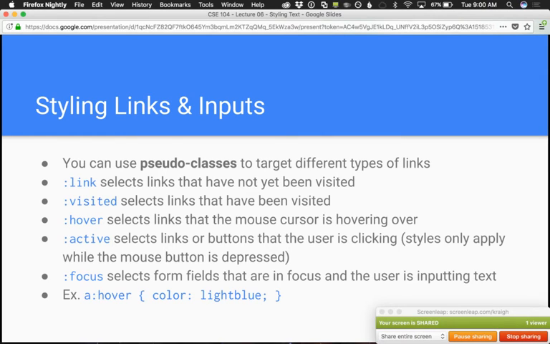Colon visited will select links that have been clicked on. By default, usually once you've clicked on a link, it'll then be purple. It changes the color. The browser wants to show you, hey, you've clicked on that link before. But if you don't want a bunch of links showing up as purple, you can use visited to target those links that have been clicked on and change the color to something other than purple.